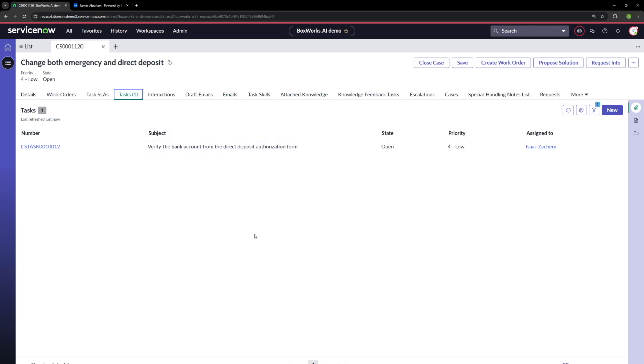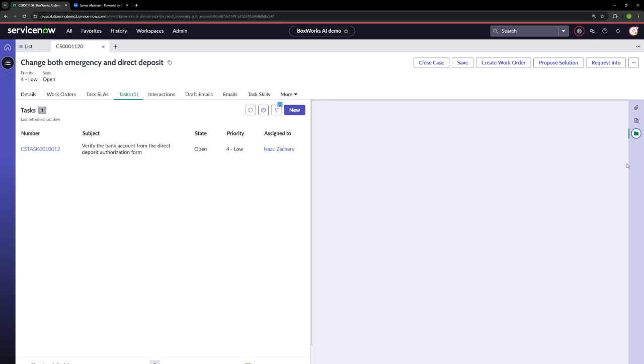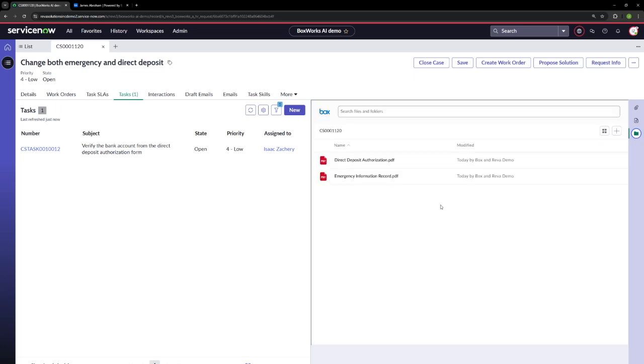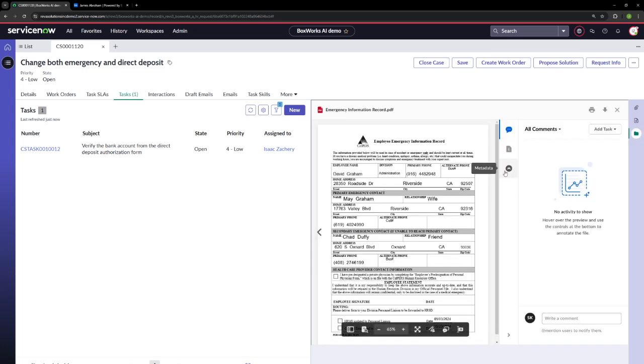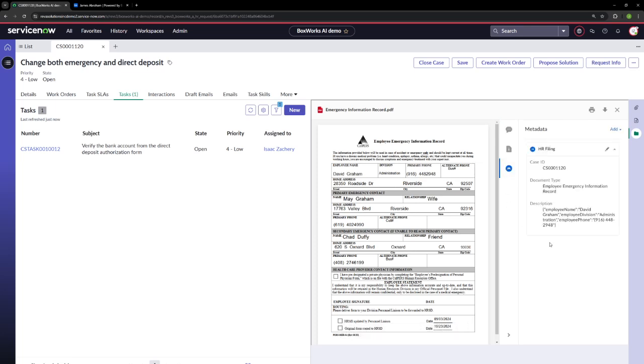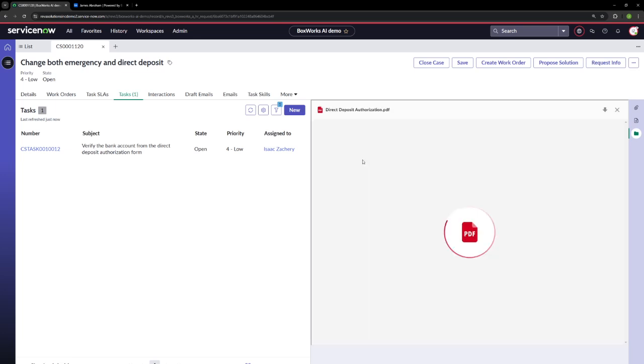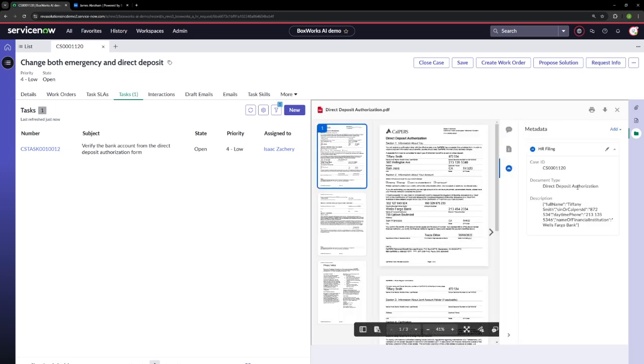If you remember from earlier, a corresponding Box folder for this request should have been created, and those ServiceNow attachments will be moved over afterwards. So we can see that in action, where Isaac will access this folder by clicking on the Box Content Explorer, and he'll see the documents that James has uploaded. For example, the emergency information form was already automatically classified by Box AI, along with some extracted metadata here, as you can see by the document type and this description field. The same can be said as well for the direct deposit form, where you see its type was set correctly and other metadata was extracted.